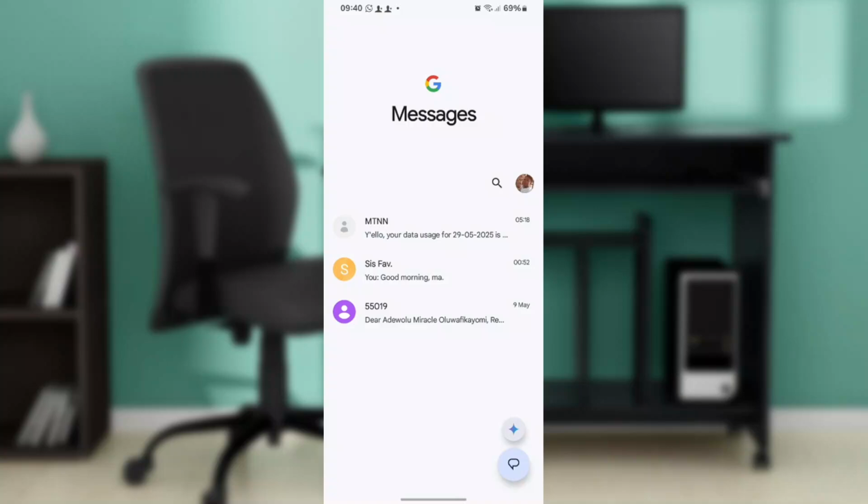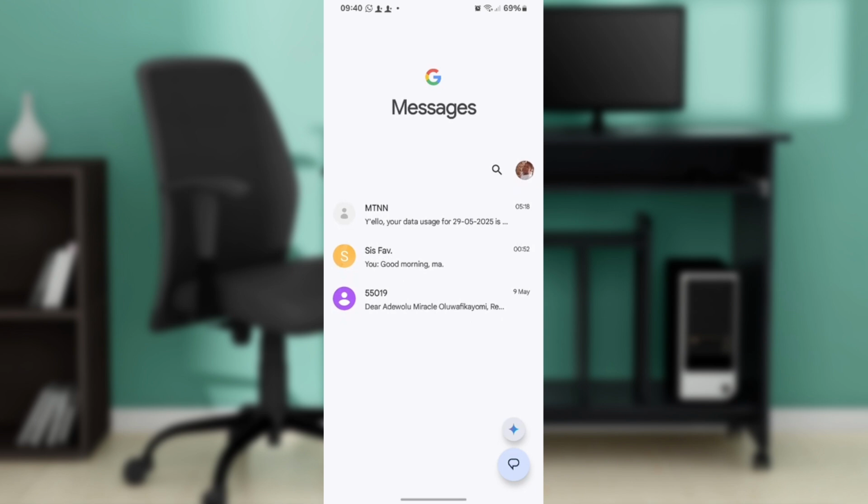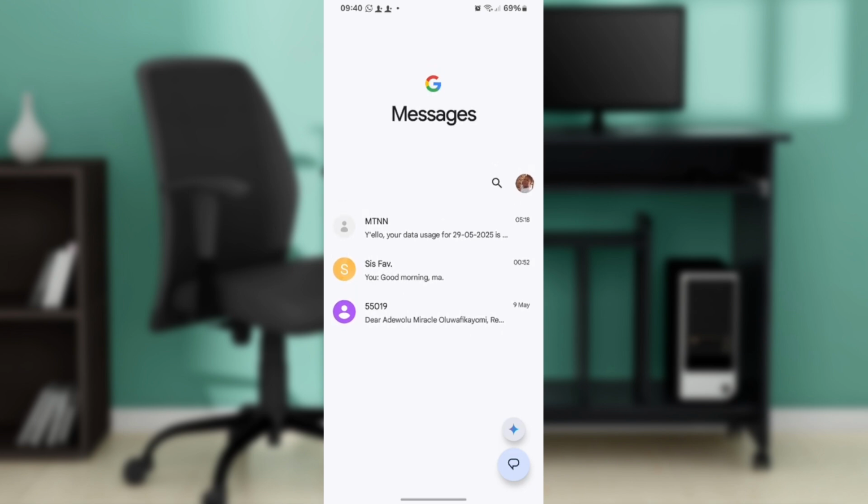Hello! In this tutorial, I'll show you how to mark all messages as read in Google Messages. Now, Google Messages has found this interesting way for you to mark all messages as read in quick and easy steps. Prior to now, there was no built-in feature to mark all messages as read.